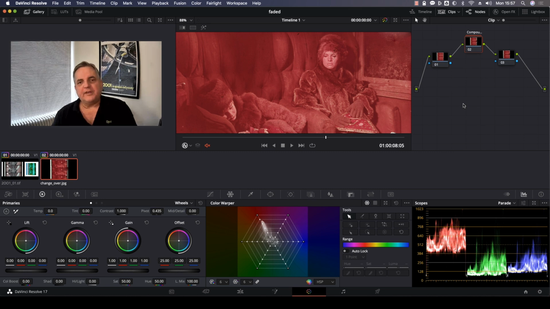So here we have a faded image that's totally uncorrected. I've got a compound node here, but that's only to remove the changeover cue from the end of the reel. As you can see, if I bypass that, there was the changeover mark in the print. So what I've done here is add an extra node at the end.